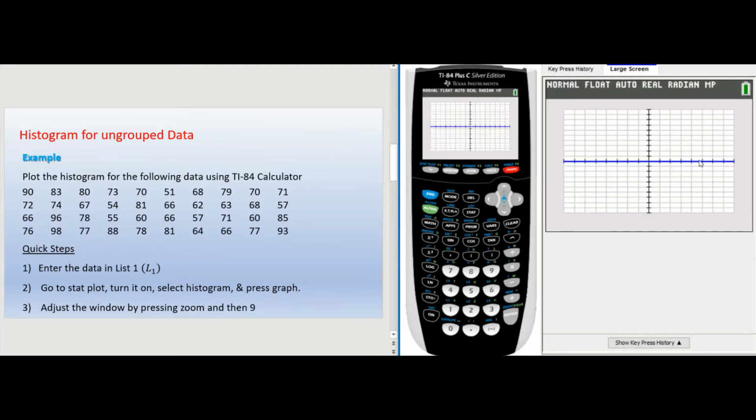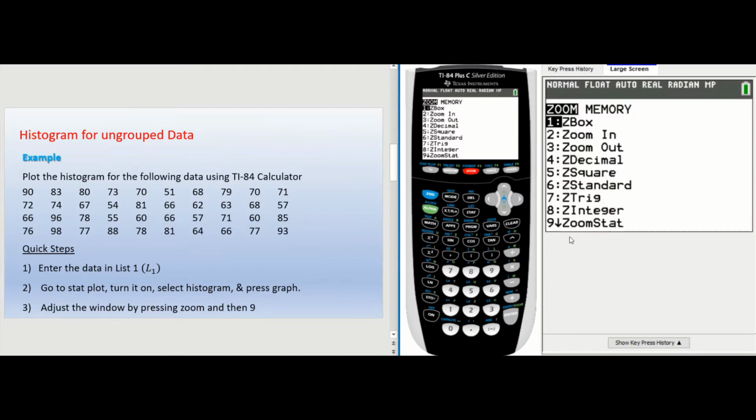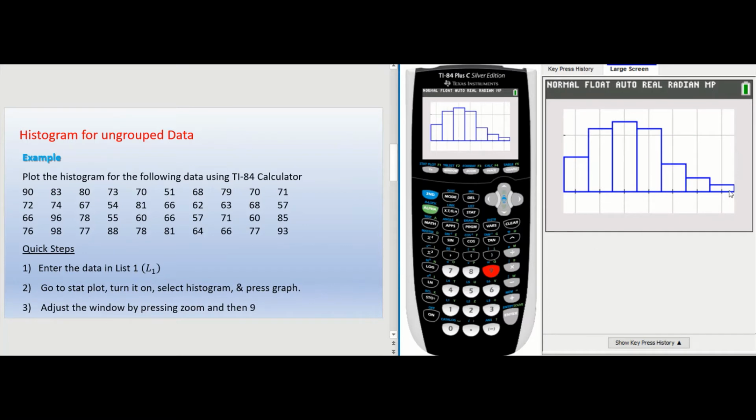This is what I got. This does not look like a histogram. It is because this is not in the proper window. So we have to adjust the window by pressing zoom and then 9. Zoom 9 is the zoom for statistics. It fits the window to the data, and you'll see your histogram there. So this is how you can create a histogram for ungrouped data using the TI-84 Plus calculator.